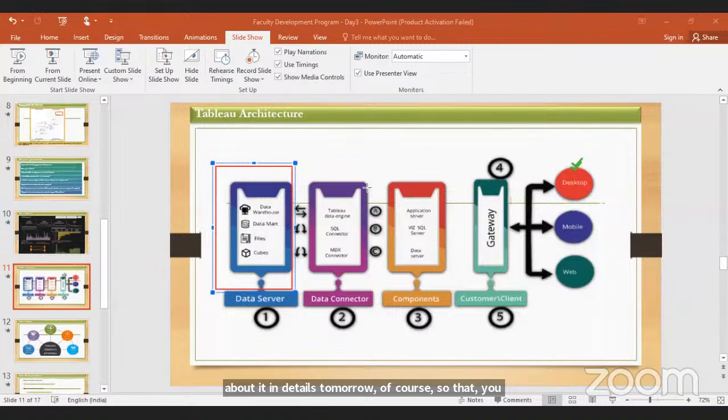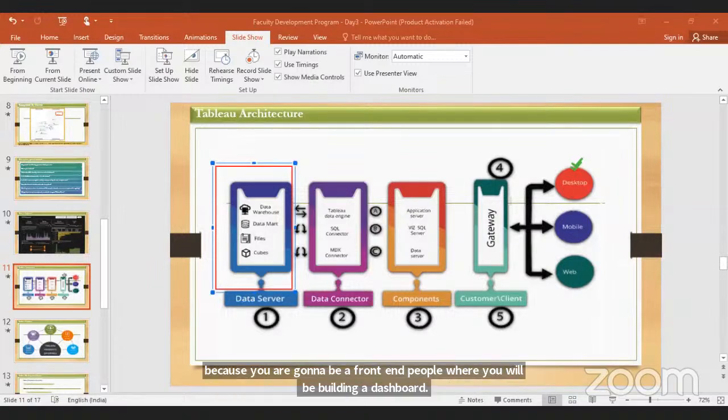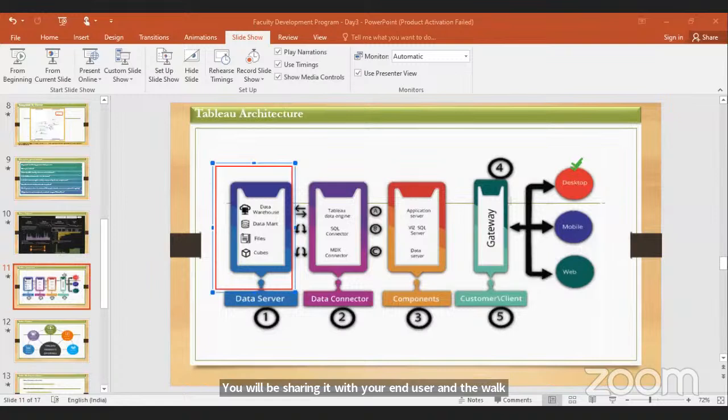You never have to do the data management or data wrangling work, because you are going to be a front end person where you will be building dashboards, sharing them with your end user, and the work is done. But take an example here, if you want to understand from where the data is coming, then we have a great source to understand.